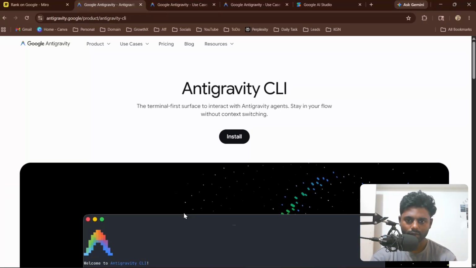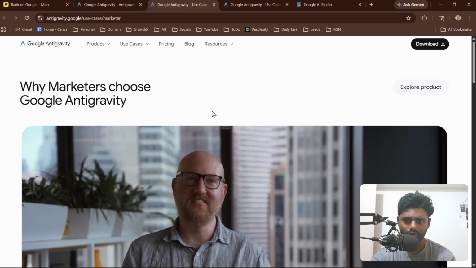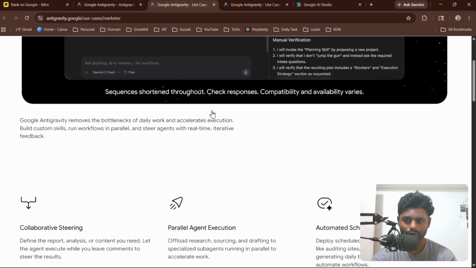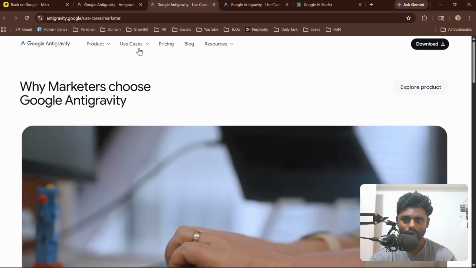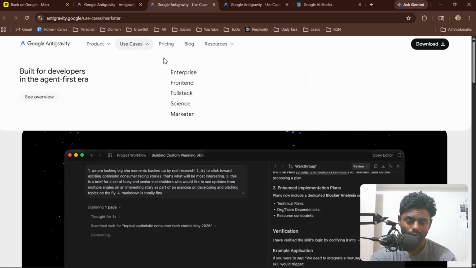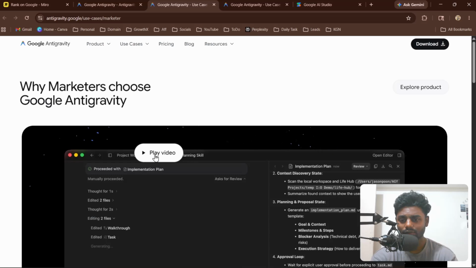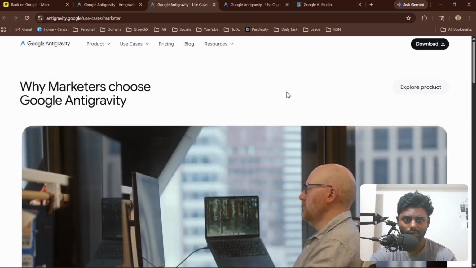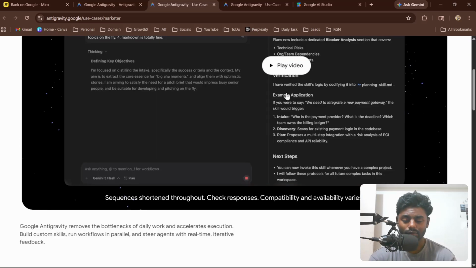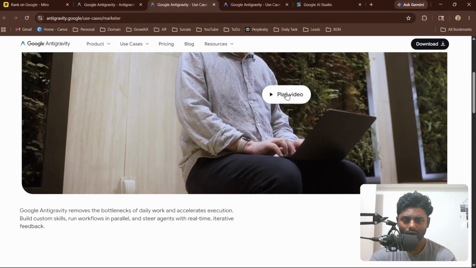Today, gentlemen, we're gonna see Antigravity CLI, the new tool from Google Antigravity, and we have a lot of use cases, which they have mentioned right here. For example, we have use cases from an enterprise perspective, front end, full stack, science, and marketer. So let's go ahead and see the marketing side. We mostly do SEO marketing, so let's go here and see how it is used in the use cases.